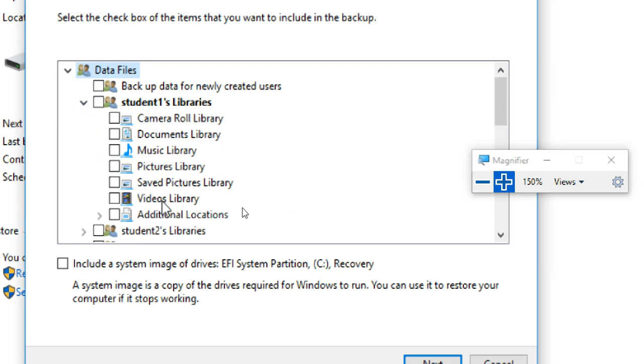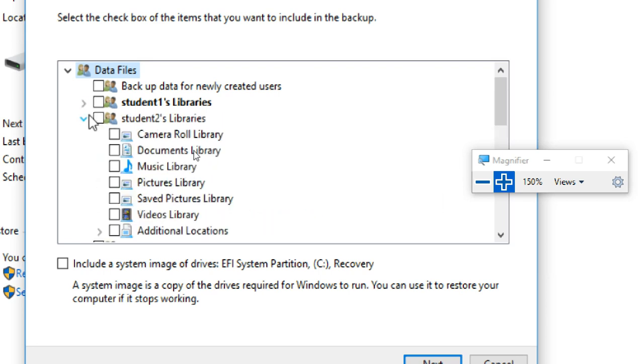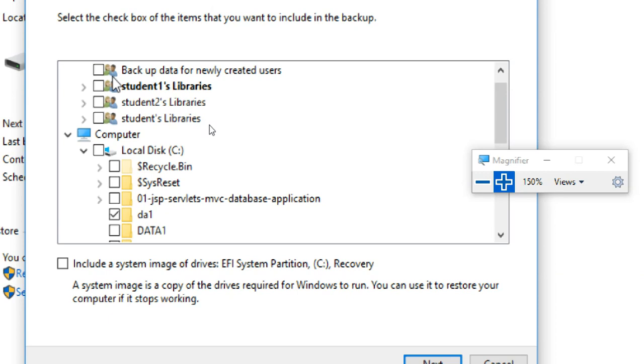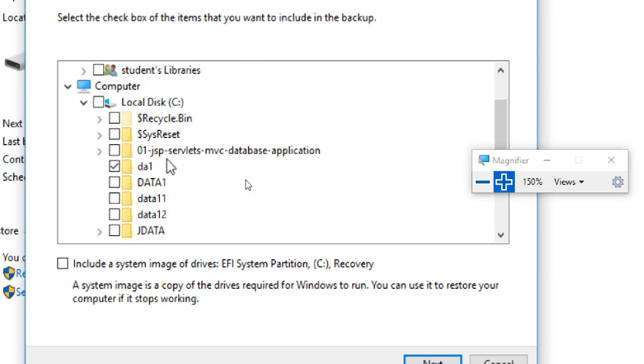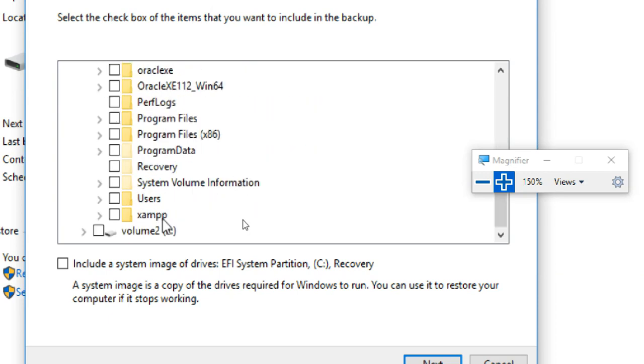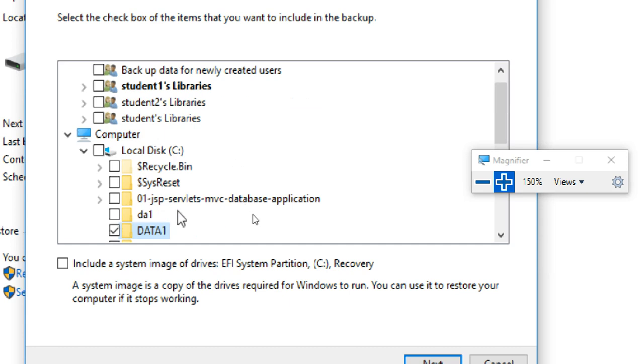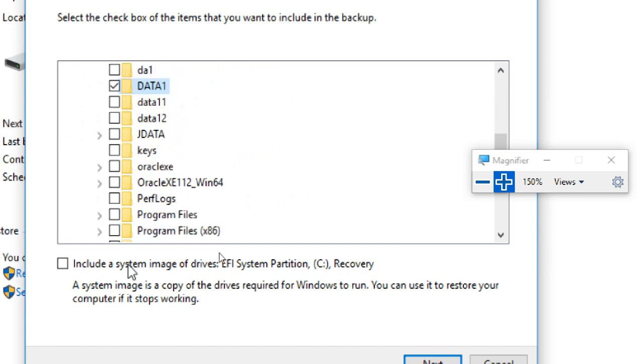See, additional locations, video library, saved pictures, music, documents, camera rolls, like that. Okay, see, you can see their user profile data. Here, complete C drive or no C drive, like that. I created data one, so I selected data one only. I'm not going to take a backup of anything, only data one.